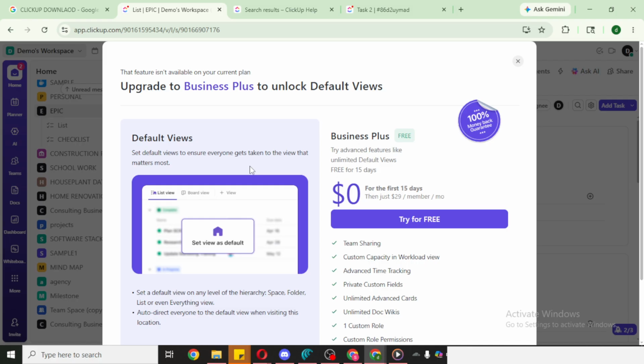That's it. Open ClickUp, choose the right space, right-click the list, and toggle Set as Default View. With this simple change, you'll keep your team aligned and save time every time you open that list.